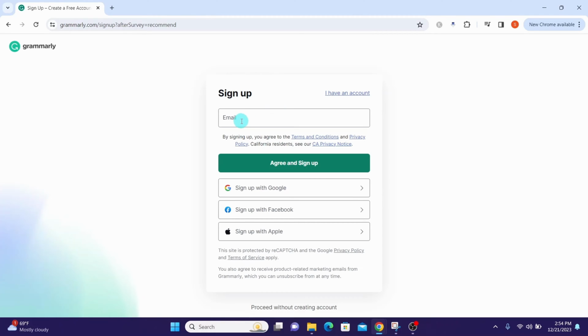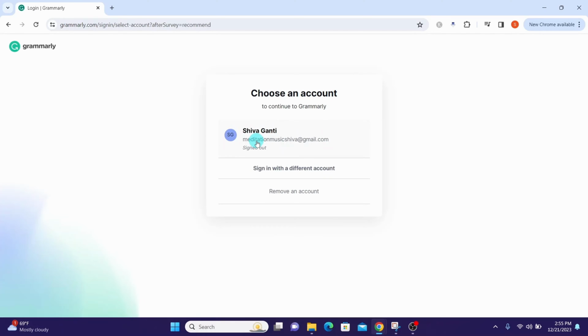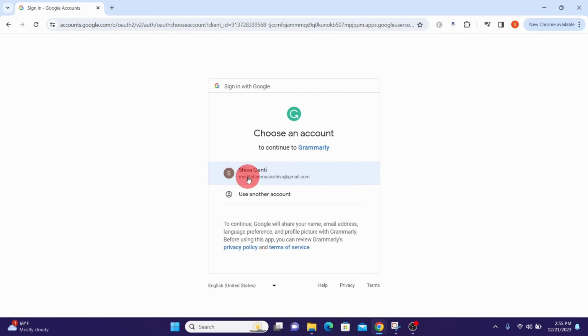You can sign up with your email ID and password, or you can also use single sign-on, like you can sign up with your Google account or Facebook account or Apple account. Since I already have an account, I will click on I have an account. I will click on the account here and then choose my account.